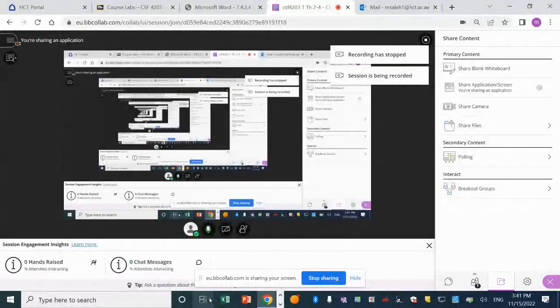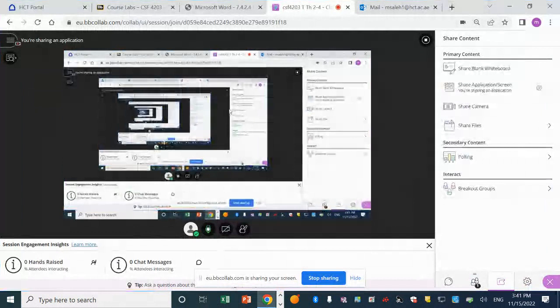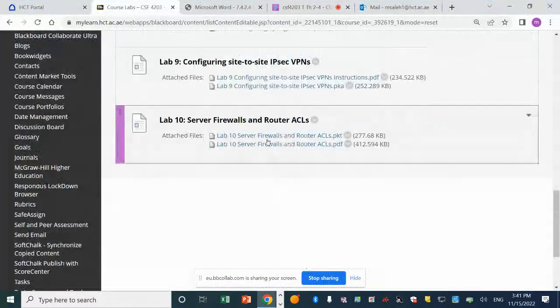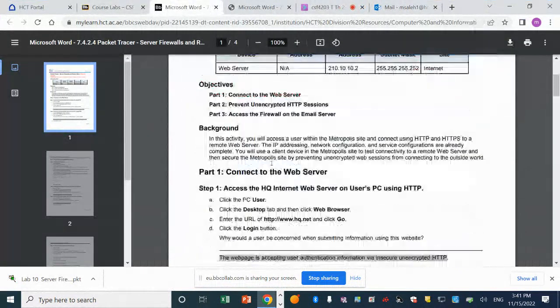This is CSF 4203 lab 10, which is firewall and router access list. Okay. This is the Word file.